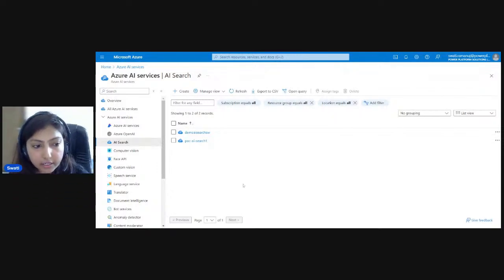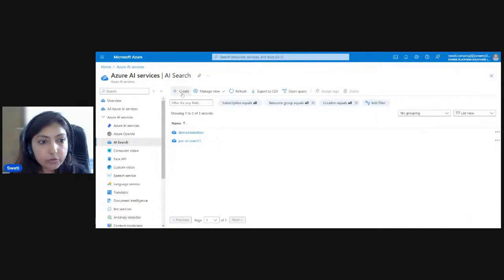So I'll start. Okay, so here I am in my Azure portal, and to build a copilot, the first step is to get your data. So we are going to create this so that your data is searchable, and I'll click on create to create this AI search resource.